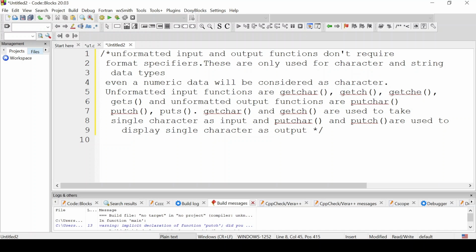Unformatted input and output functions don't require format specifiers. These are only used for character and string data types. Even numeric data will be considered as character. Unformatted input functions are getchar, getche, getch, and gets, whereas unformatted output functions are putchar, putch, and puts.